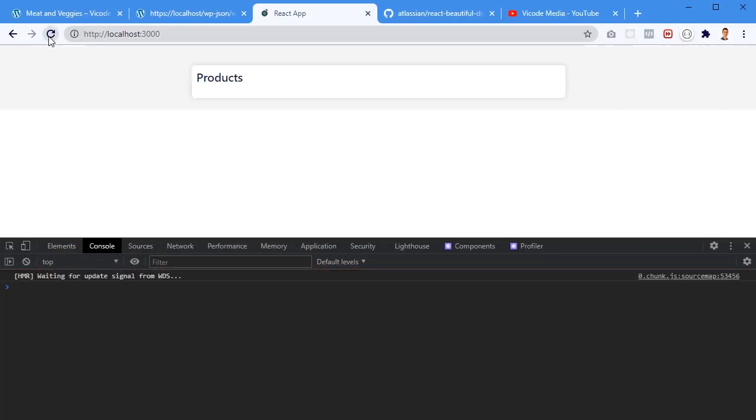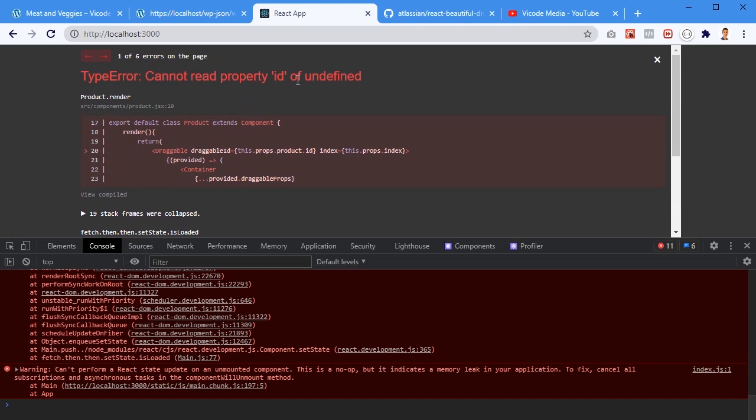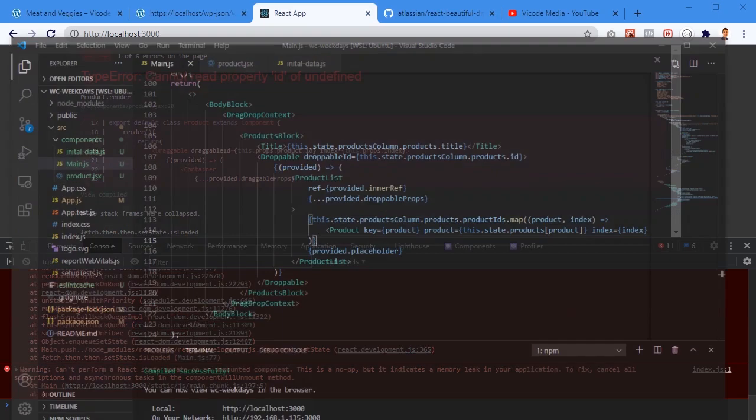Let's see what's going on here. We get another error. Cannot read property ID of undefined. Where is it? Product 20. Okay, so there's something going on here.